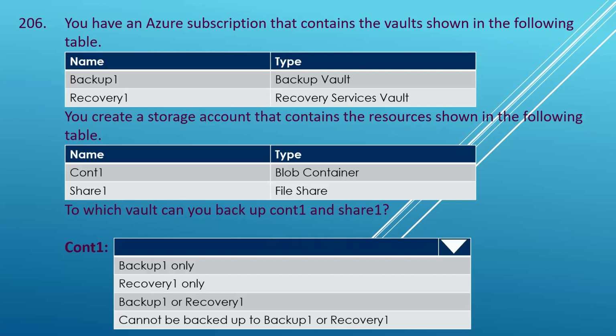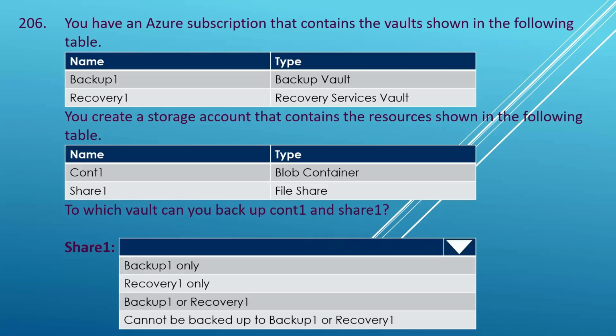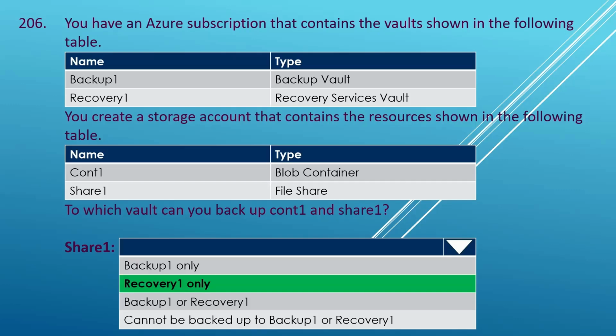So cont1 here is a blob container, and you will be able to back it up to a backup vault. So therefore, the correct answer here is backup 1 only. Now the next part of the question is share1. Share1 is a file share type, and based on the information we just saw in the Azure portal, you will be able to back it up to Recovery Services Vault only. Therefore, the correct answer is Recovery 1 only.